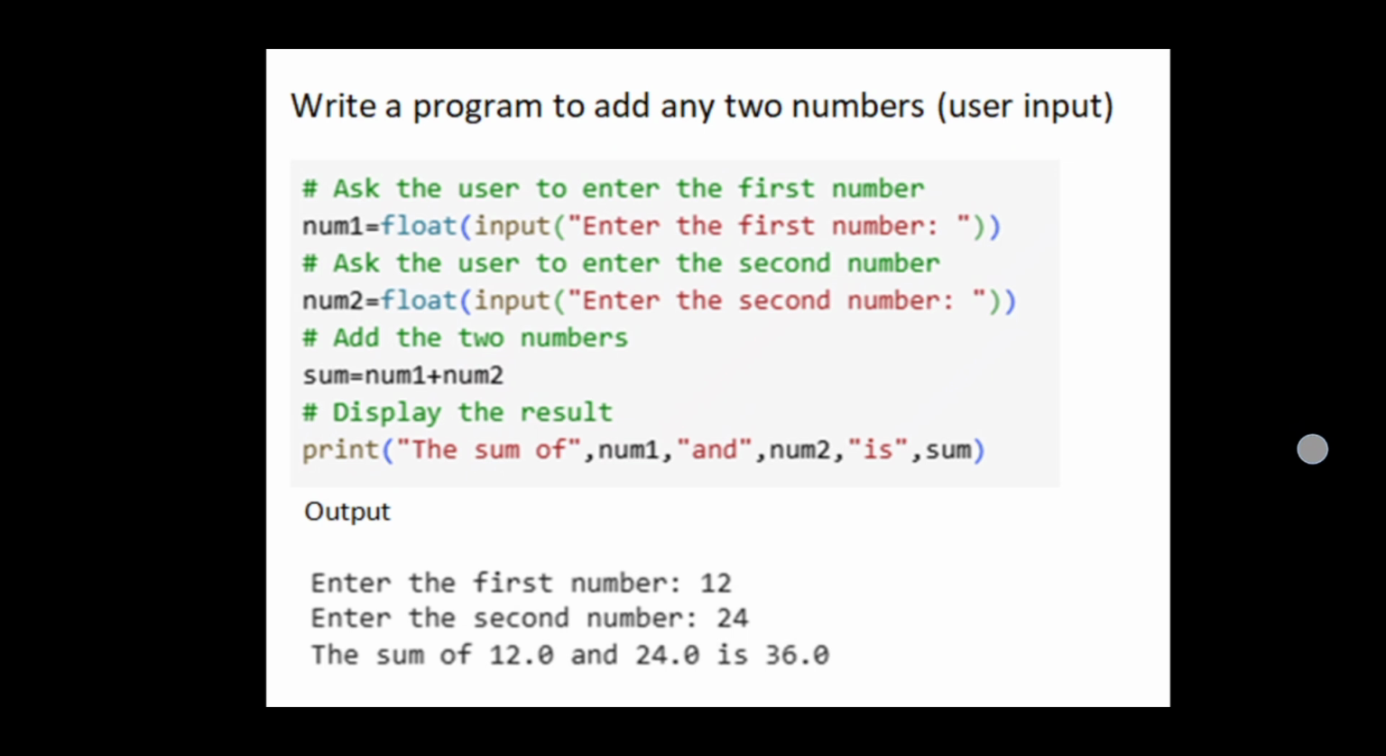Now, the next program is write a program to add any two numbers. Here, user's choice is important, or user's input. Now first line is comment because hash sign is there. Here we ask the user to enter the first number. Now here we ask the user to enter two numbers. The input function gets the number as string and float converts it to a decimal number.